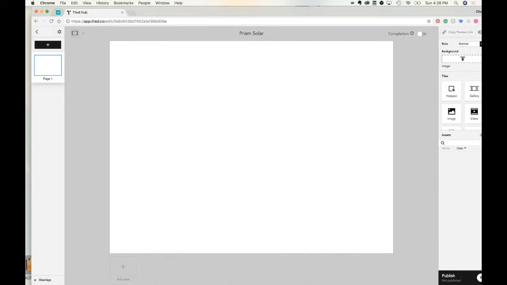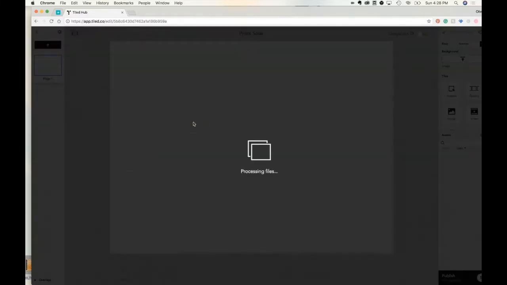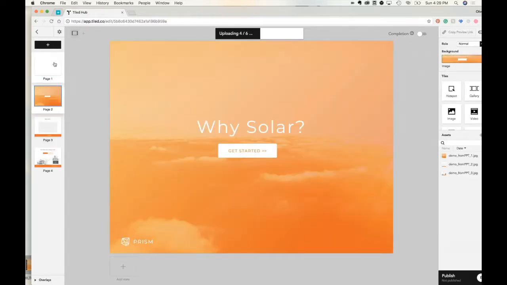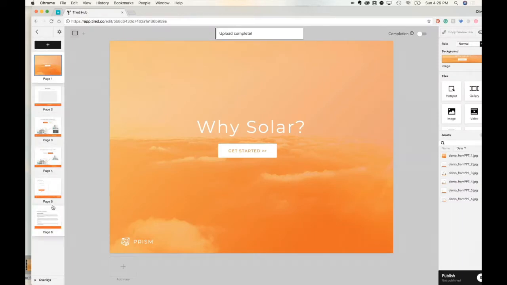Once you're inside, you're simply just going to drag your PDF right on top of this blank page, and it's going to begin to process all of your files. Over here on the left-hand side, we're going to delete this page one since we won't be needing to use it, and all of the rest of our pages are going to follow down below. We're going to go down and name all of them.